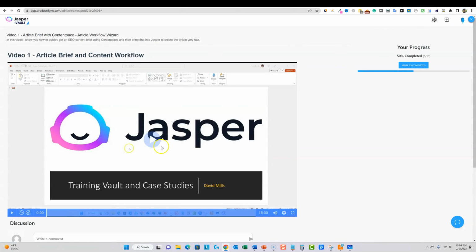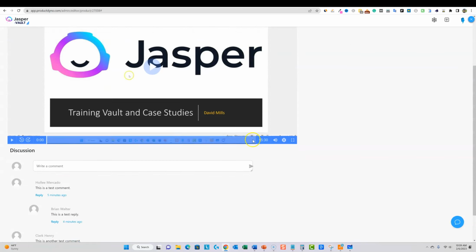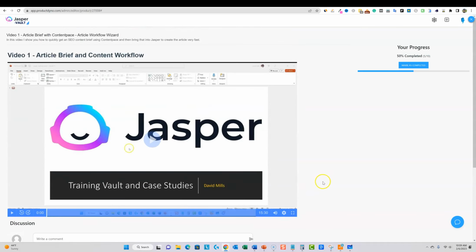And once you're inside the vault, you're going to be able to come down here and there'll be a discussion area where you can go and comment on this. You can discuss with other members of the group and so forth. So it's going to be like a Jasper community and a vault that I'll be uploading videos to.